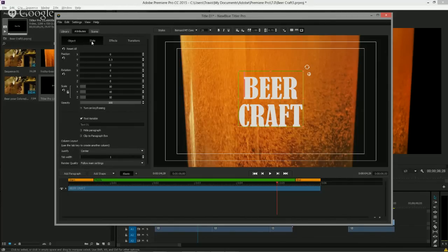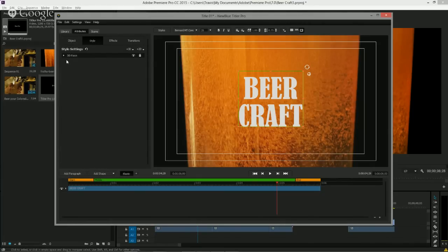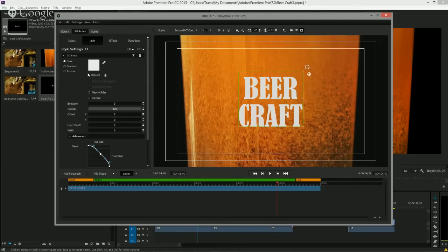So I'm going to go to the Style tab. Just a bit of a review for those of you who aren't familiar with Titler Pro. The Style tab is where you develop the style of your characters or your other graphic assets. And right now we have one style layer. It's called 3D Face at the moment. This looks like 2D, but everything's always 3D in Titler Pro. So we'll drop that down and we'll see that the face is white. We're just going to leave it like that.